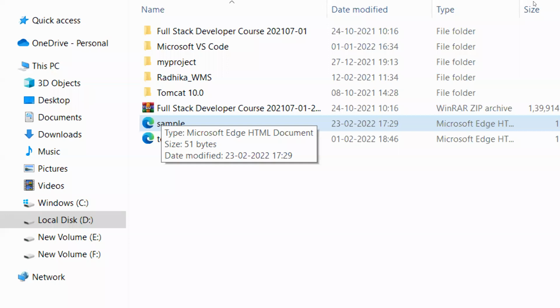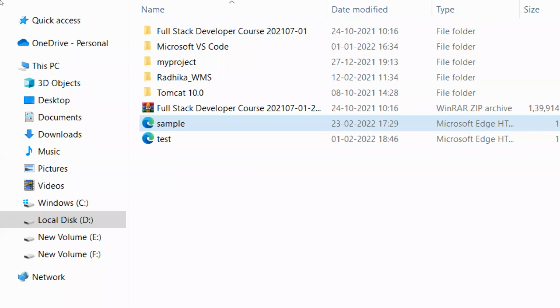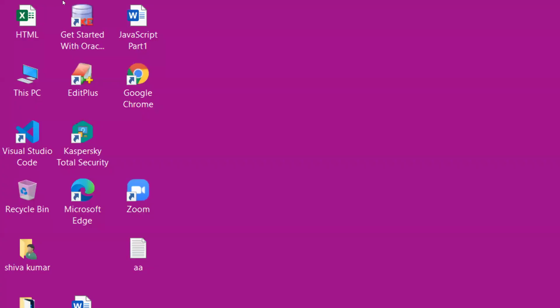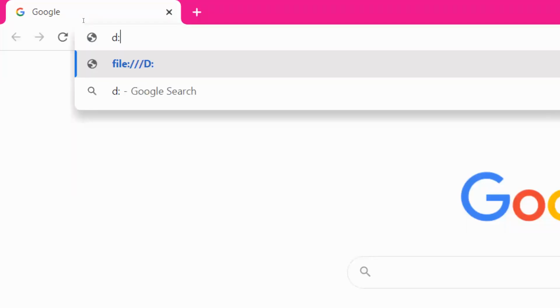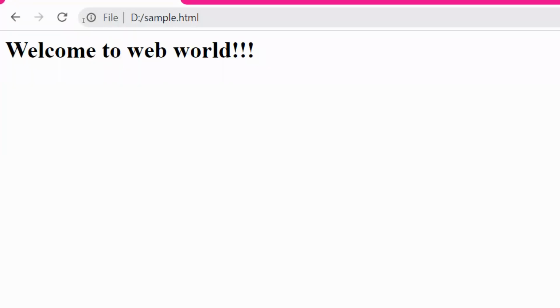Next, the third option. Whichever browser you are interested in, go to that browser. Chrome, okay. Go to the address bar. This is the address bar. Type your complete address: d:/sample.html. Enter. That is the output. This is the best way, because we open websites daily like this only.